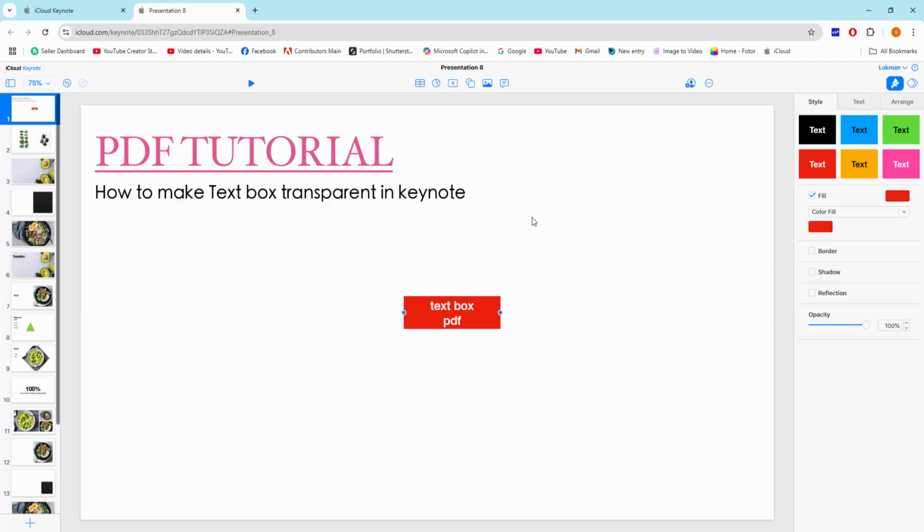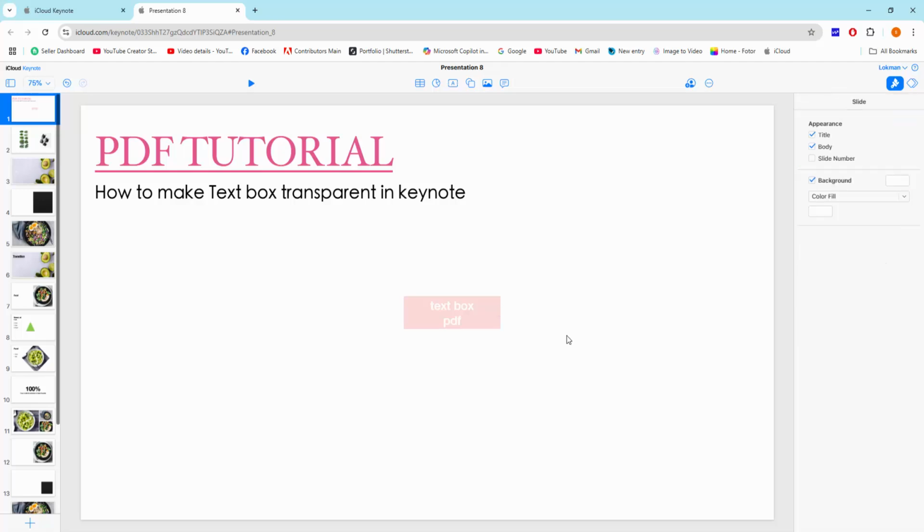Now you can see here is the opacity option. Now I decrease this opacity by dragging with my mouse left button. Now click outside of this text box. Now you can see I made the text box transparent in iCloud Keynote very easily.